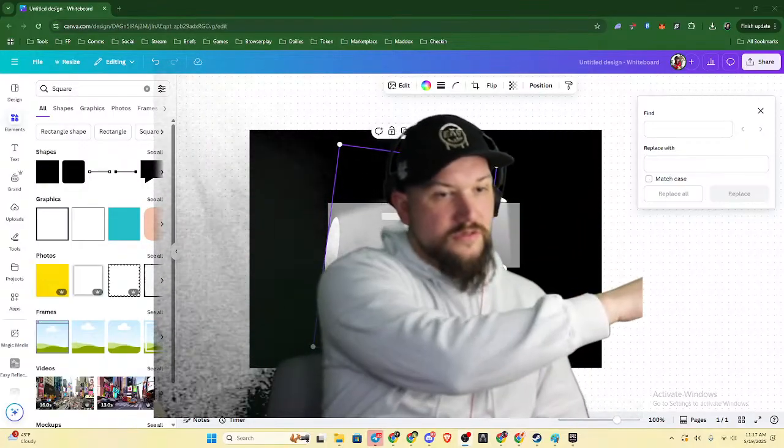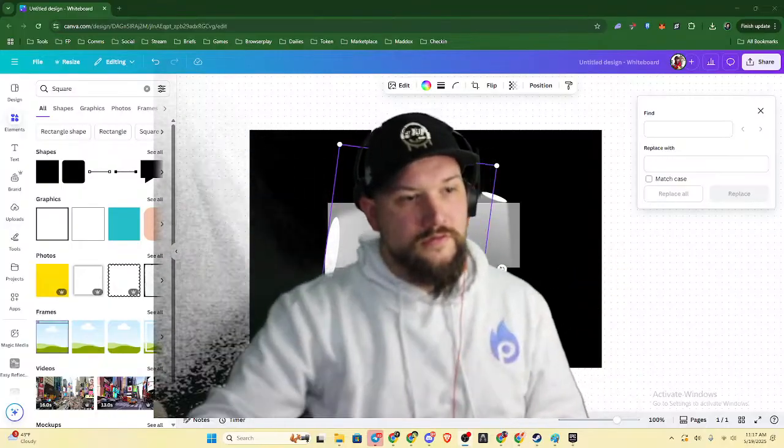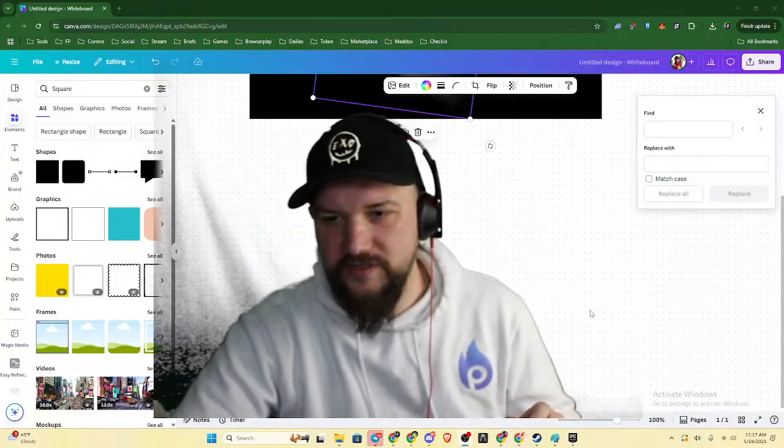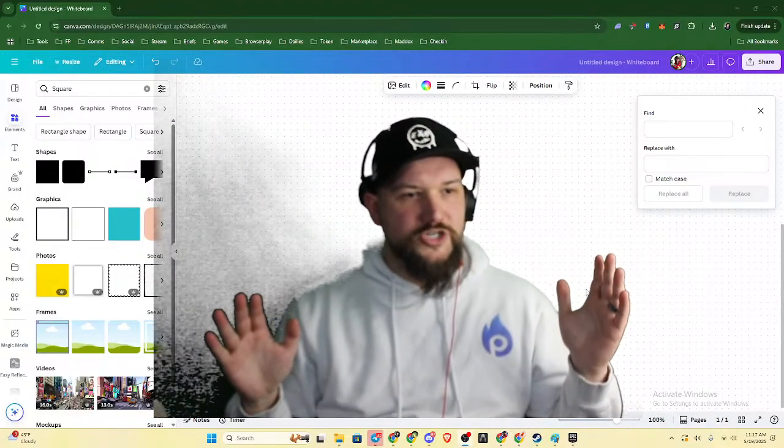Can you put up like a black background or something so that we can see? If that would help, yeah. I'm doing it over the white specifically so that you can see the shadow, right?